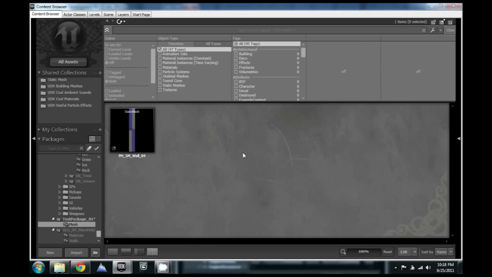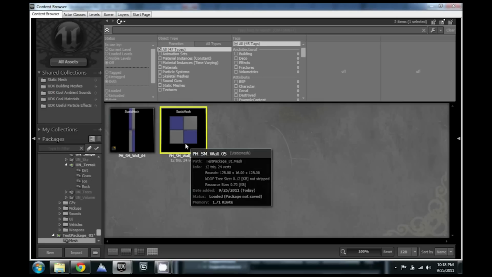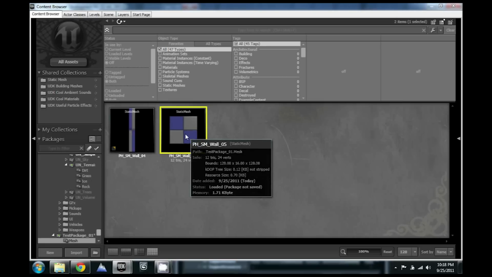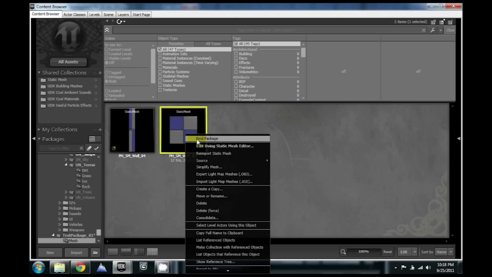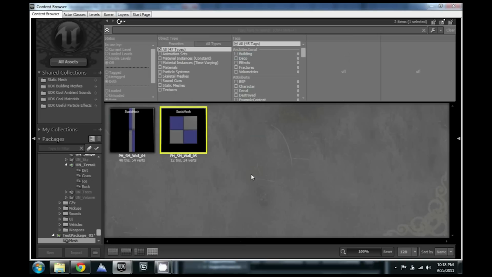Well, anyway, you click OK, give it a minute, and there we go. There's our wall. Now, first thing you want to do before you do anything is save it. You right click, go all the way down to the bottom, click save, and there we go.